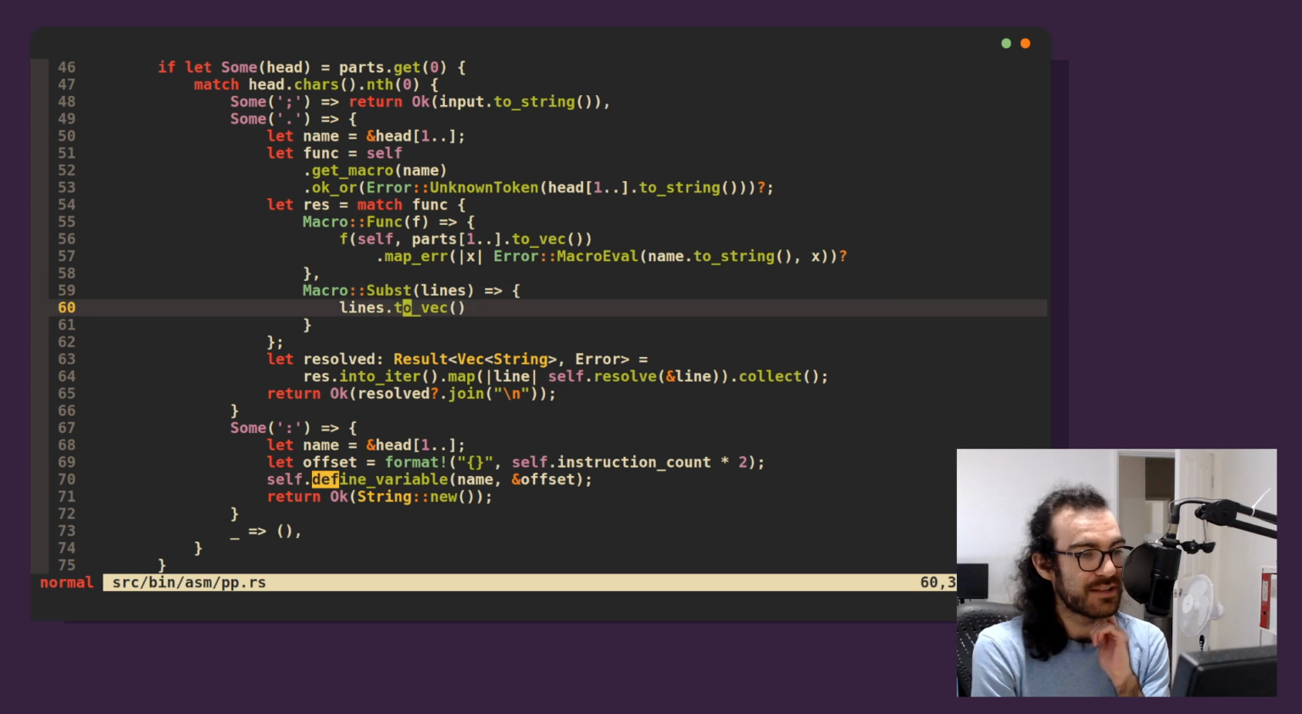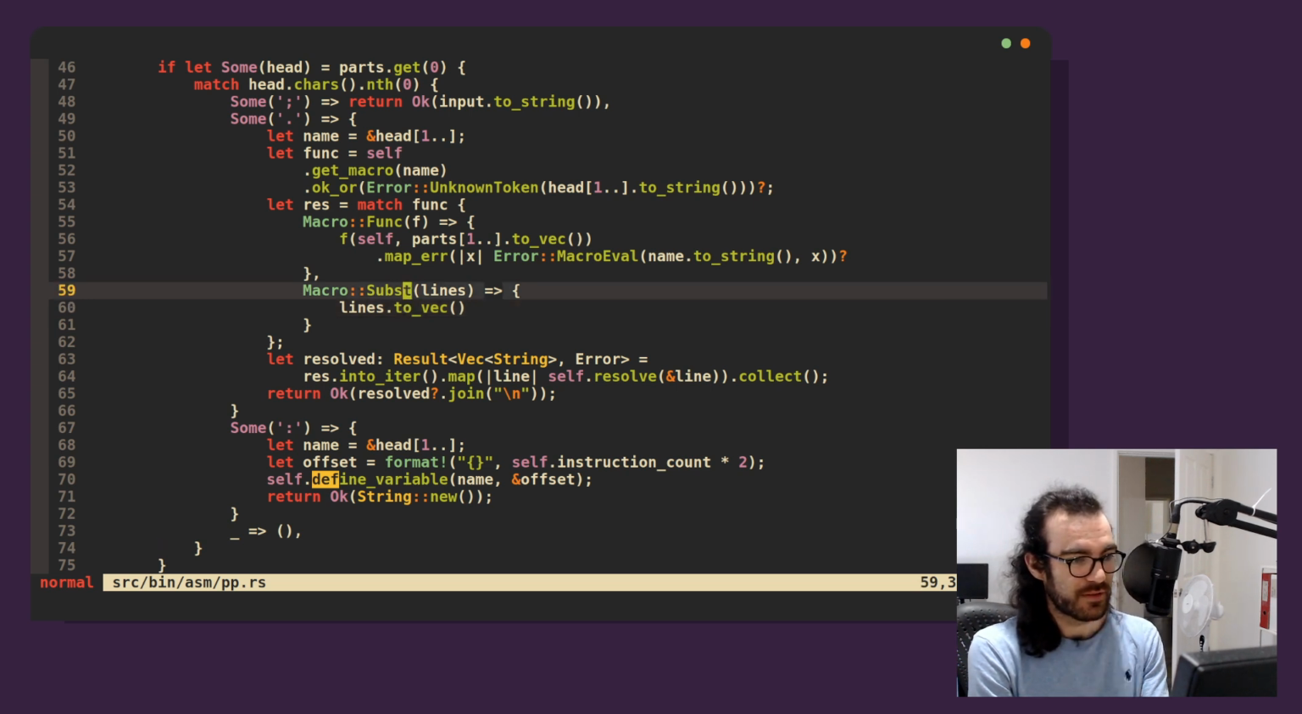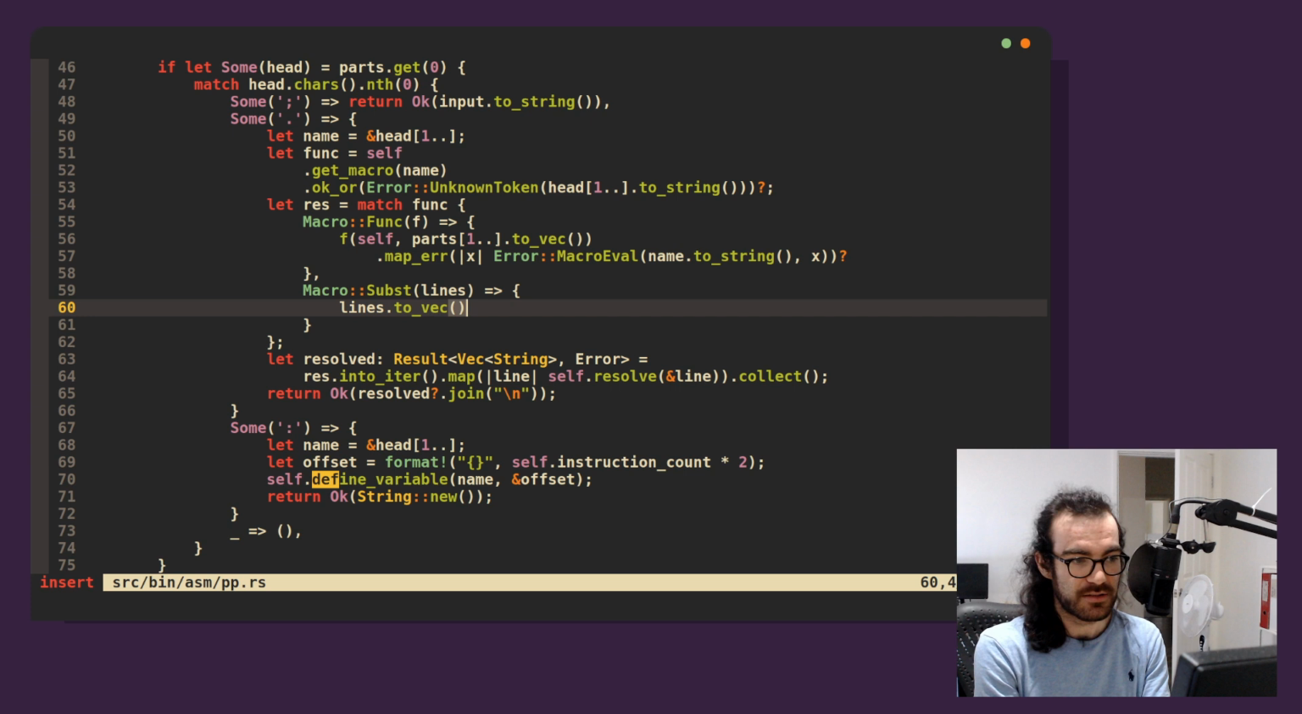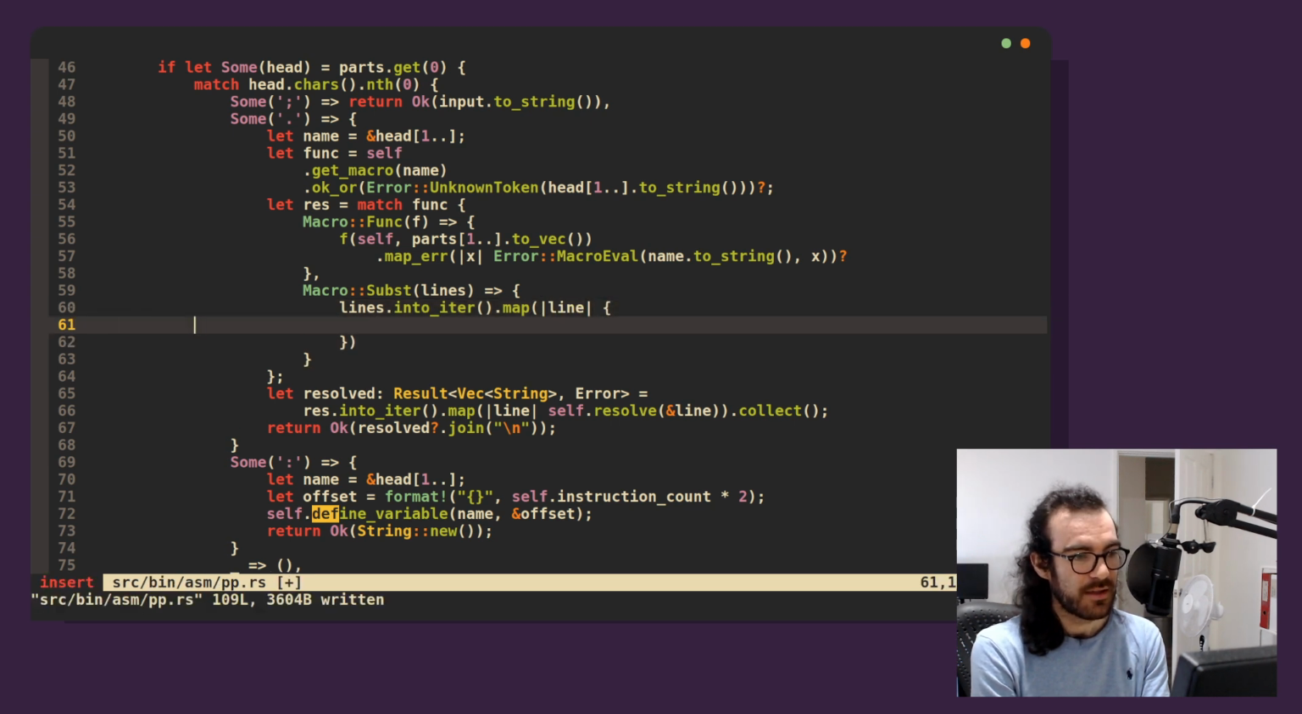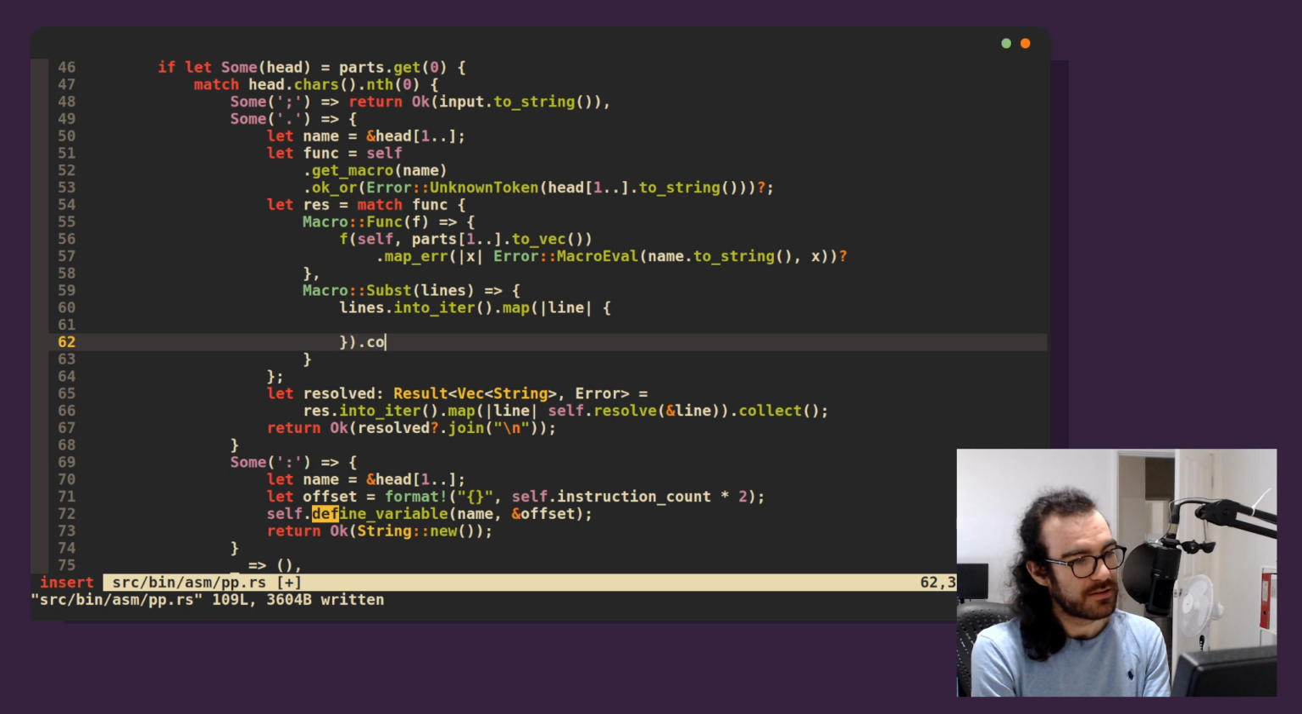So if we're substituting lines, let's go lines dot into iter dot map. Okay. Then we need to collect.